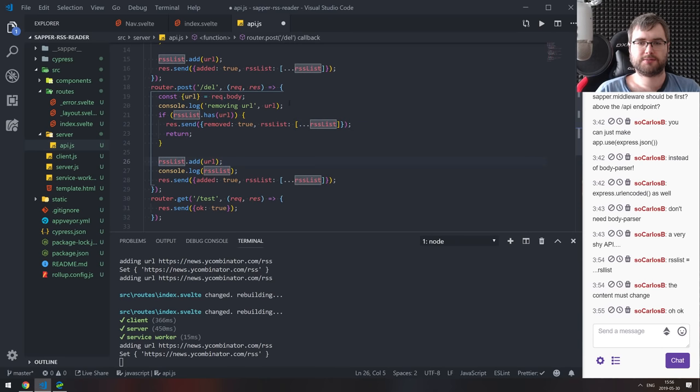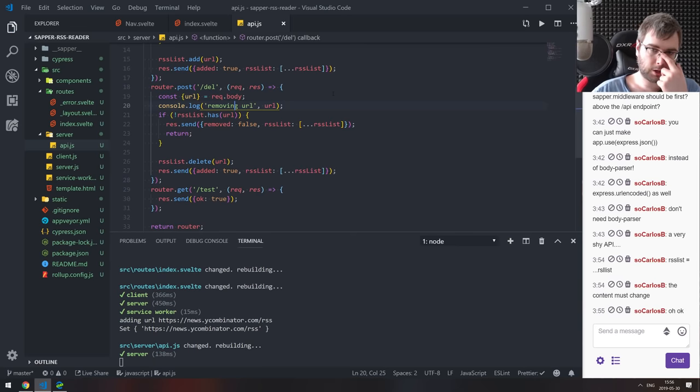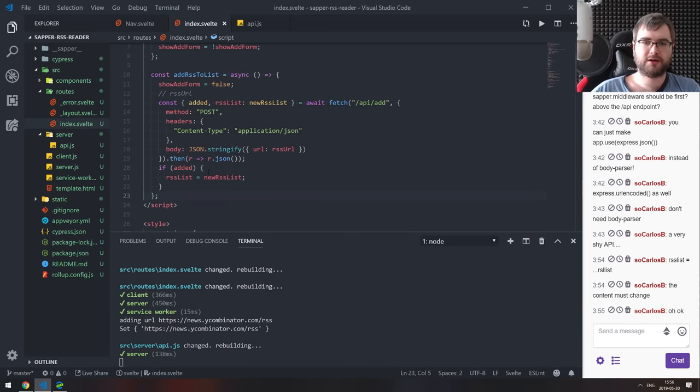Otherwise, I guess this should be the other way around. If it's not, we say removed false and we just send the list back. I guess we don't actually have to send the list back. Whatever. Okay. Fine. Delete, right? So we just kill it and we send it back. Okay, so now here we're gonna say const removeFromList.